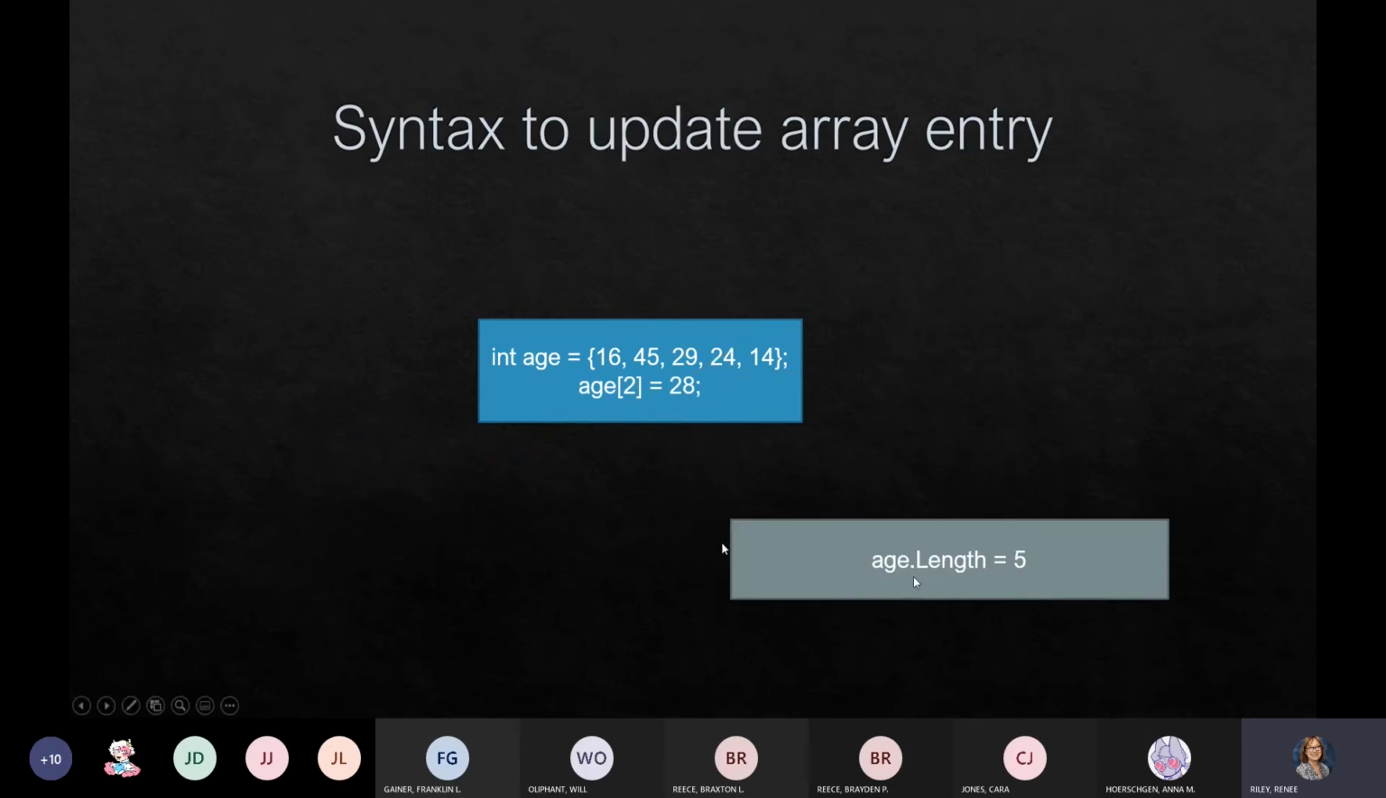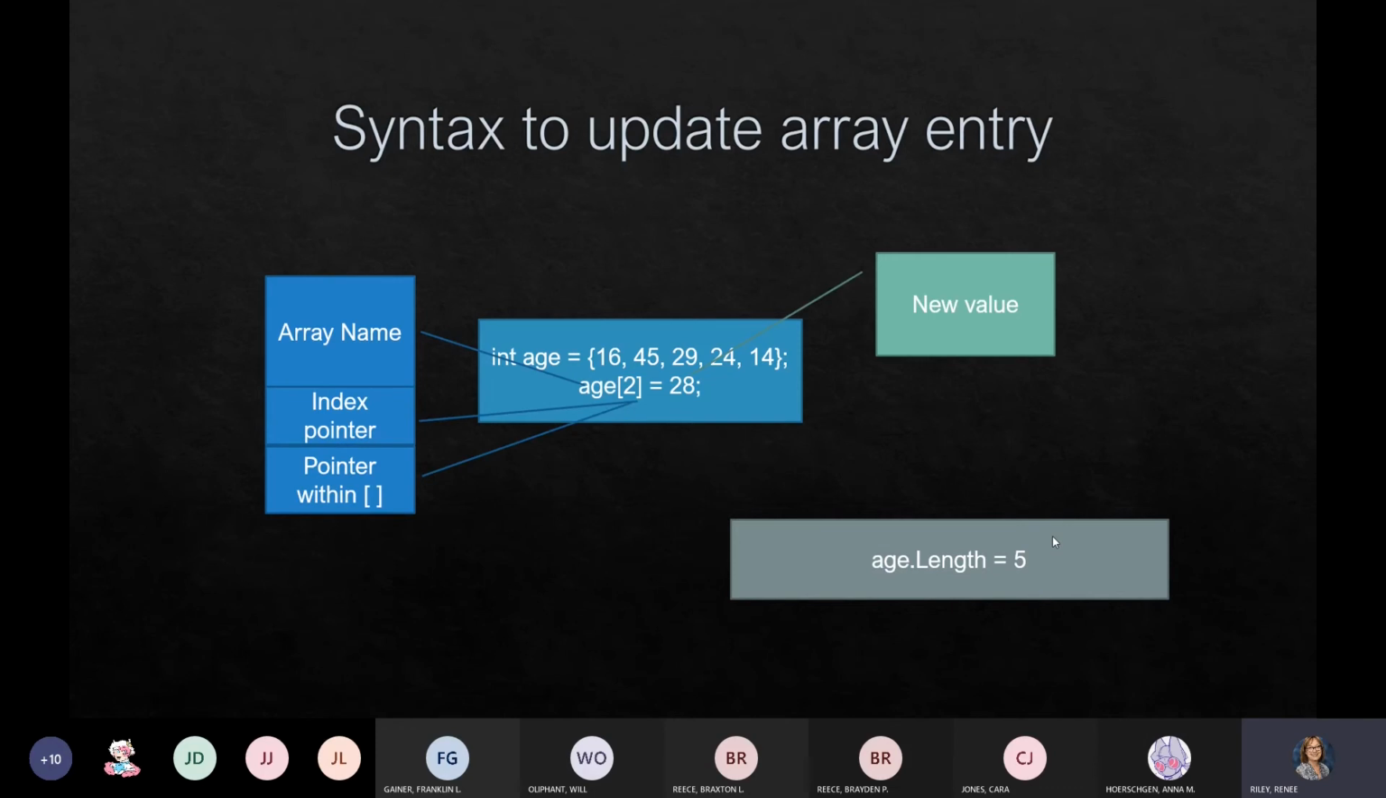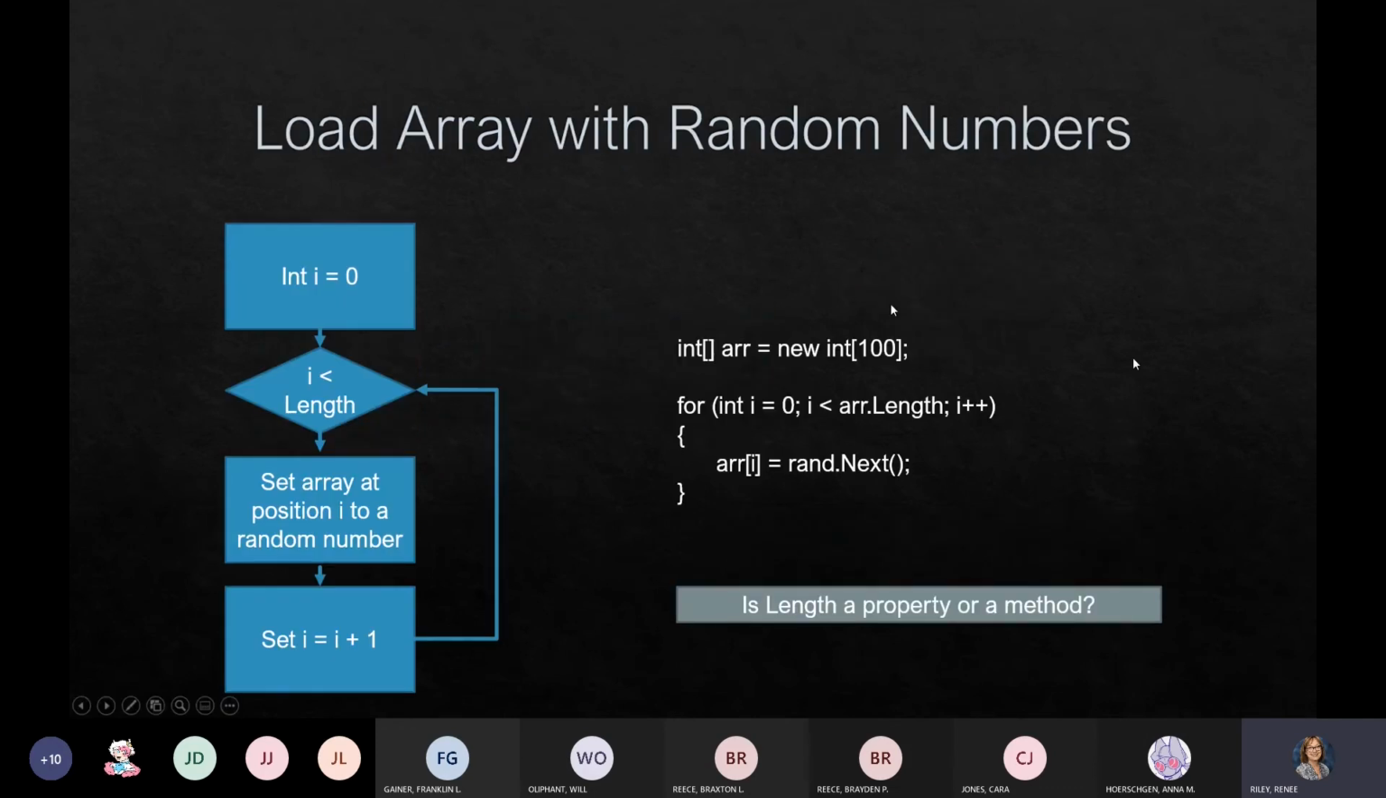Now, when we're working with arrays, we have a special variable, a property called length. So if I want to know the size of this array, I can refer to the array name dot length, and that'll return an integer with the size of the array. Here's the syntax to update an array entry. All right, so here's a flowchart of common things that we might do with arrays. One thing is that, especially as a student, you might be asked to load an array with random numbers.